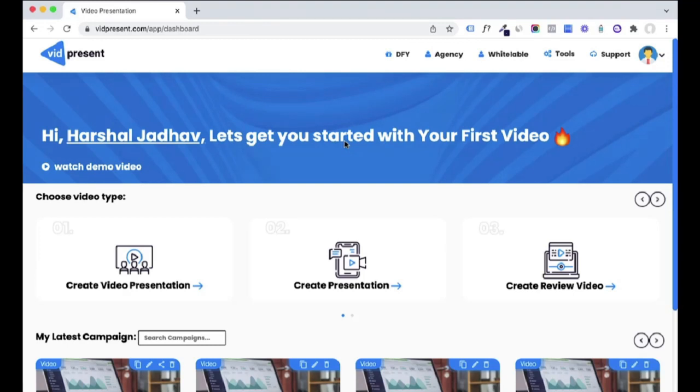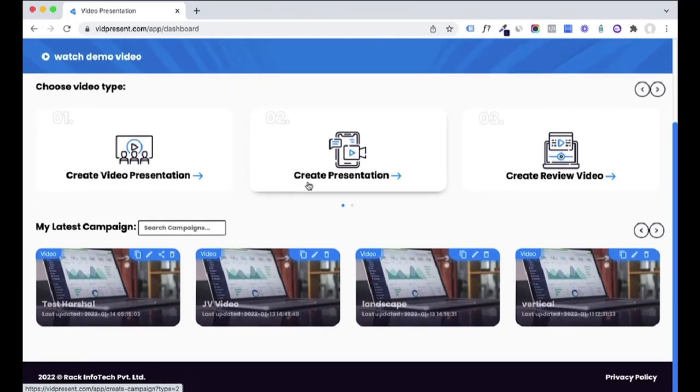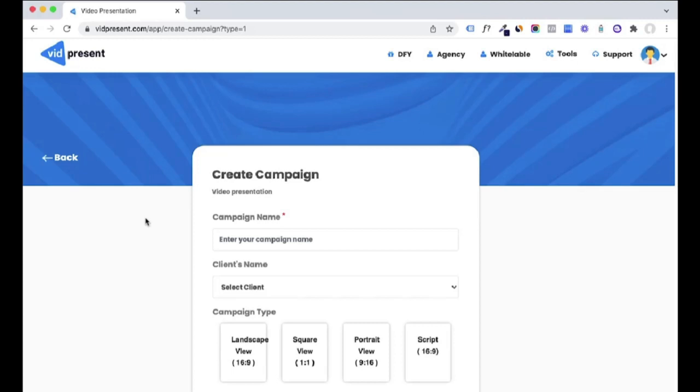Once you are logged in, you will come to this dashboard where you will see two options to start with. First one is create a video presentation, and the second one is create a PPT presentation. Now let's start with video presentations for now. Once you click on this button, you will be taken to the screen where you do basic settings for creating your first video presentation. You just need to input your campaign name and select one option from over here.